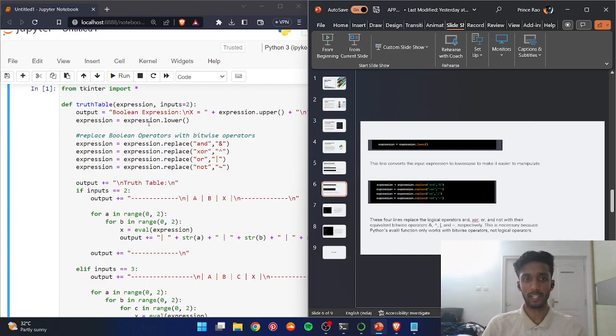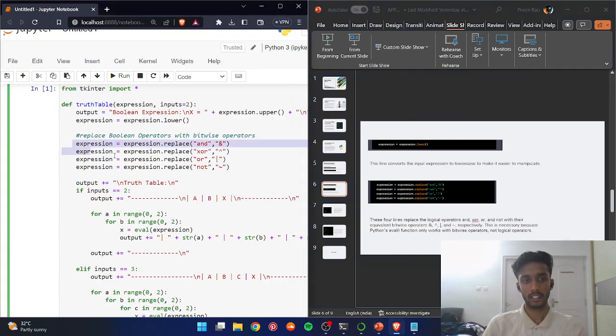Expression equals expression.lower. This line converts the input expression to lowercase to make it easier to manipulate. This part of the code, these four lines, replace the logical operators AND, XOR, OR, and NOT with their equivalent bitwise operators. This is necessary because Python's eval function only works with bitwise operators, not logical operators.